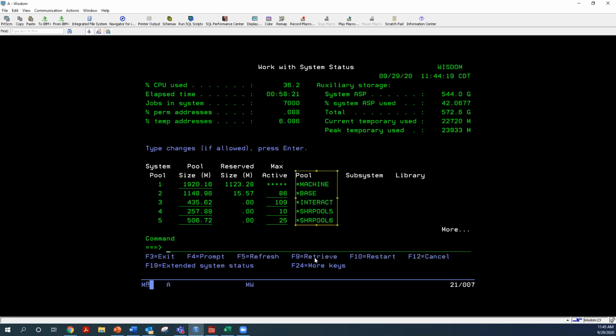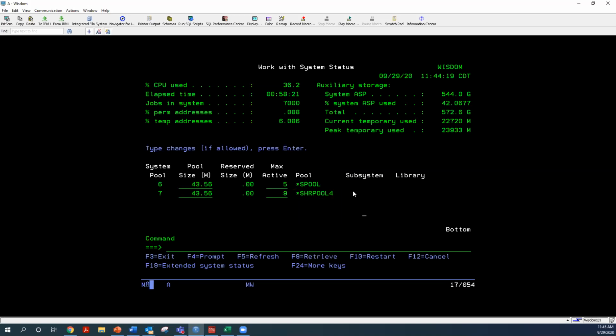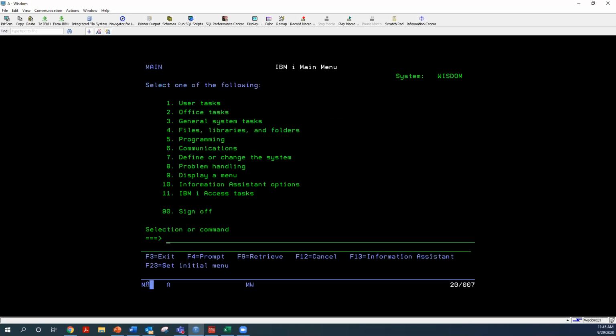Notice we have a lot of stars in front of ours. These are all what we call shared pools on the system. You don't have to have those shared pools. You can actually have something assigned specifically to that subsystem. Okay, so WRKSYSSTS, kind of a fun little command. People use that for helping to tune the system.